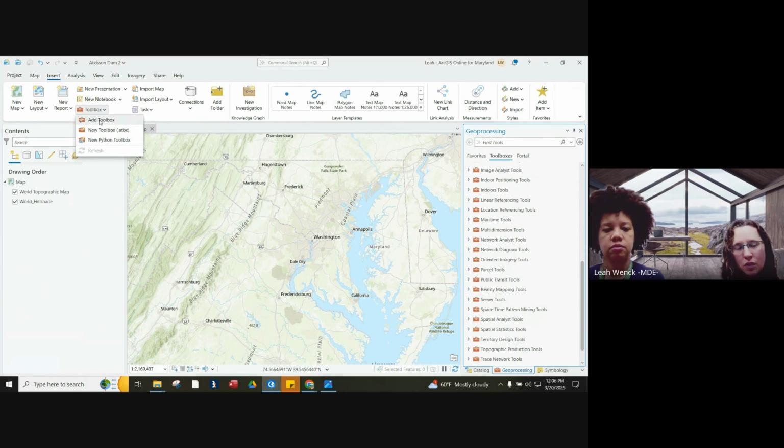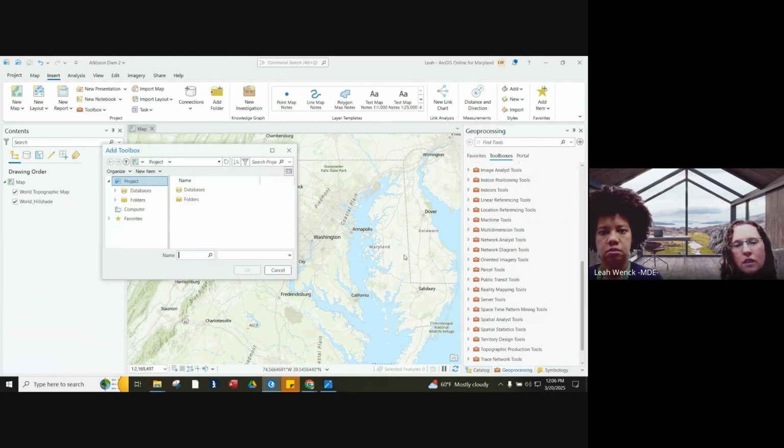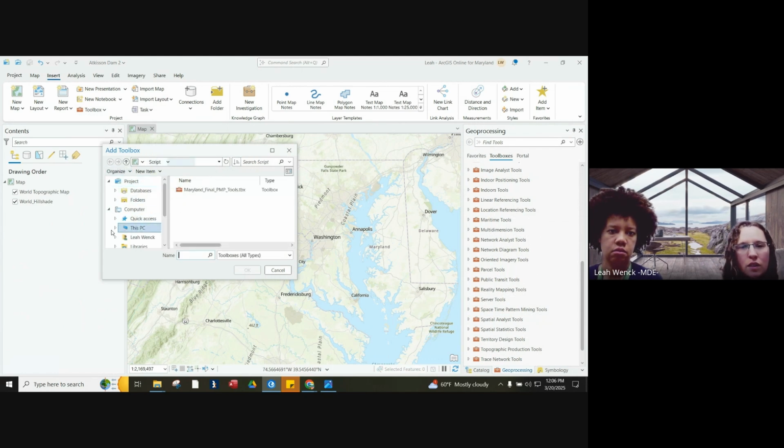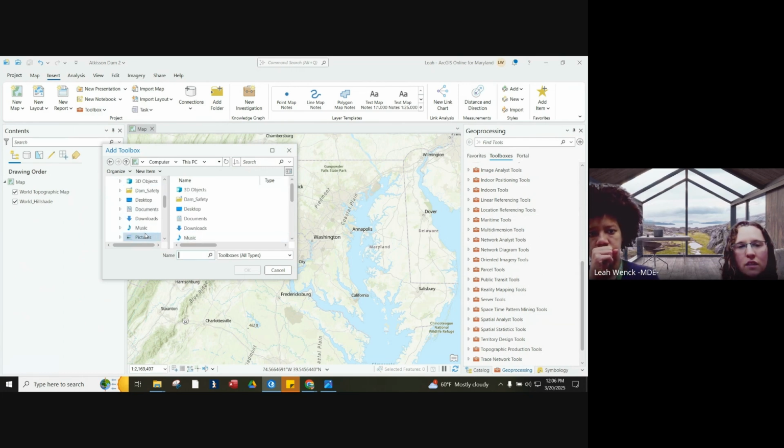So to add the PMP tool, we are going to show you eventually where to download it from. But right now we already have it downloaded, so we are just going to add it. So add toolbox, and I have it on my C drive. In this PC, C drive. And it's under PMP tool.